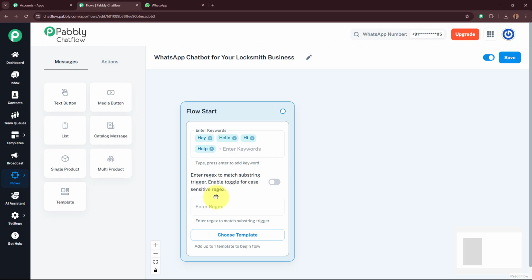Okay, I don't want to enter the regex or the choose templates, so I'm going to skip that part. So this is where from these words the bot is going to be triggered. Now, what is the first message that this bot should send to my customer if they send me any of these keywords as a message on WhatsApp? Firstly, I want to collect my customers' details like their name and their email address. So we are going to ask a question after we receive any of their messages.